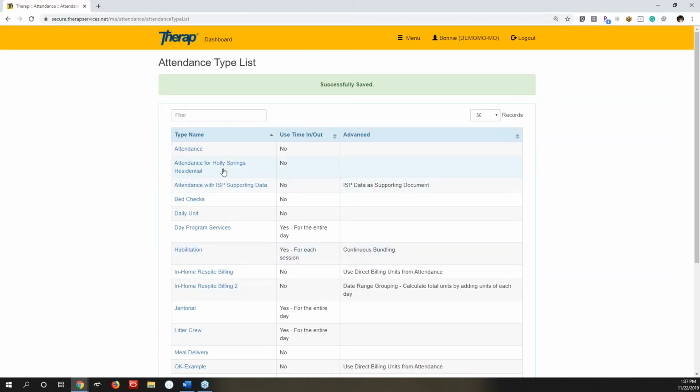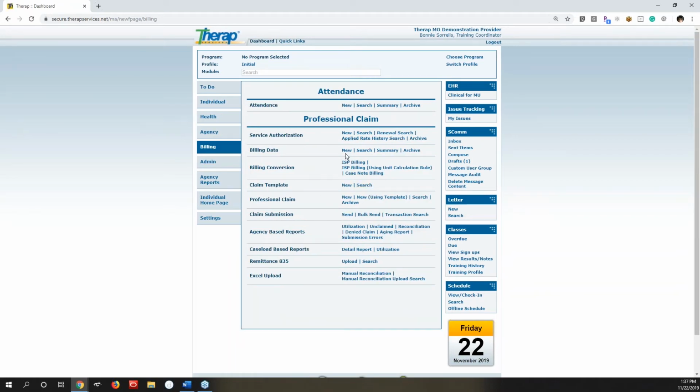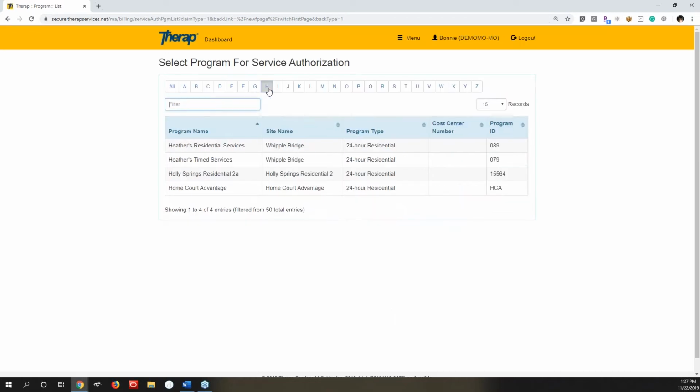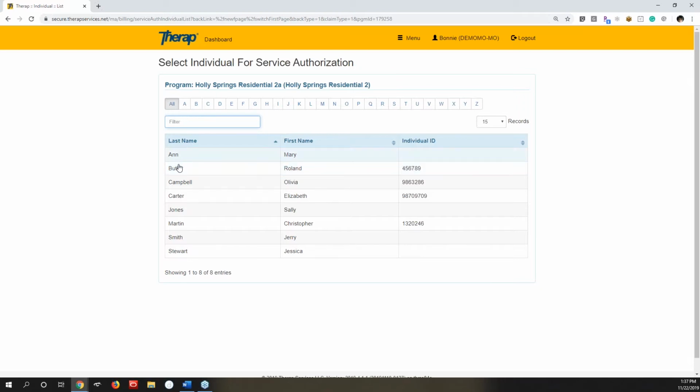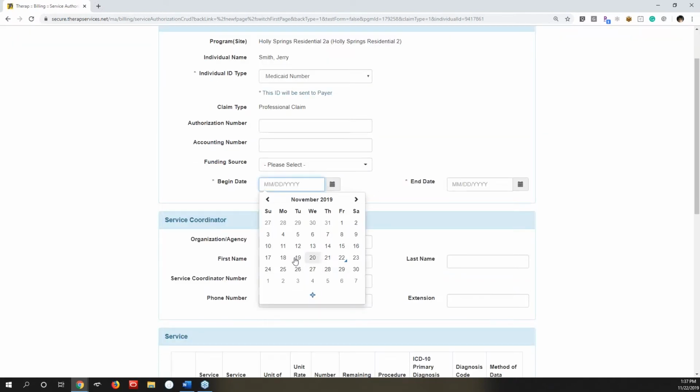You now see the attendance for Holly Springs Residential. We have that attendance type. And now we can create a service authorization in our billing section. We're just going to pick Holly Springs Residential because that's where we're going. Let's pick Jerry Smith on this one, and we would just begin with that service authorization.